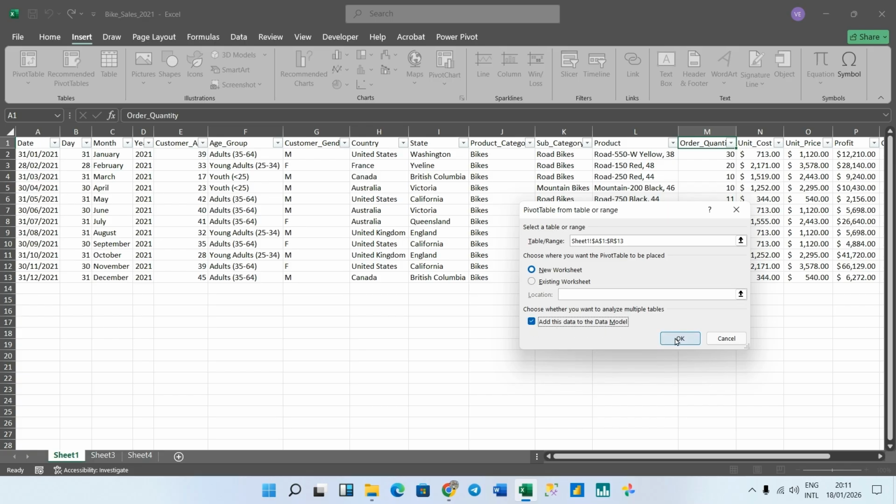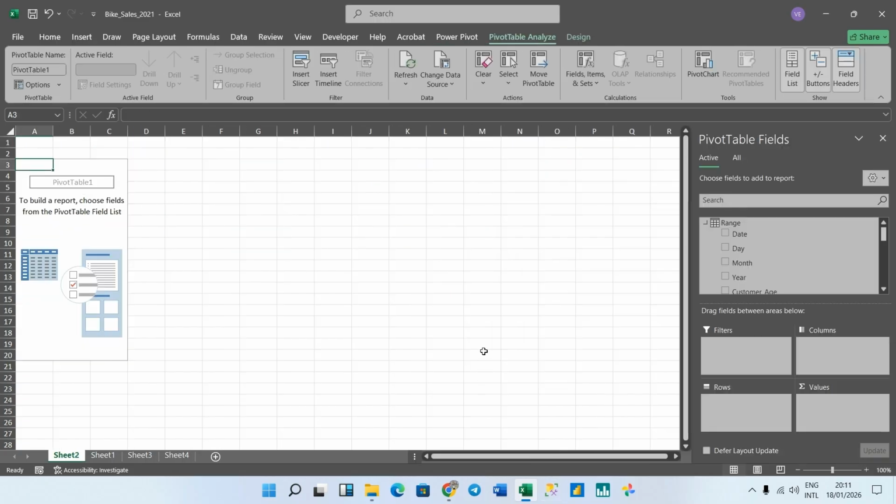So I will just check it and allow it to load. Okay, I hope you can see the Power Pivot screen that is appearing now. You can see it on the left-hand side. Let me start from the left-hand side.